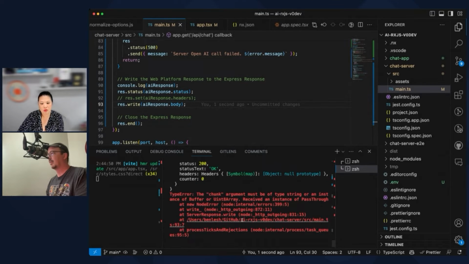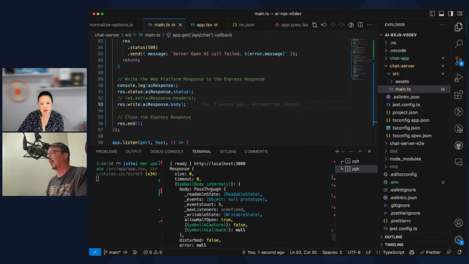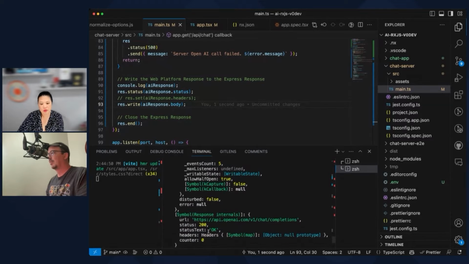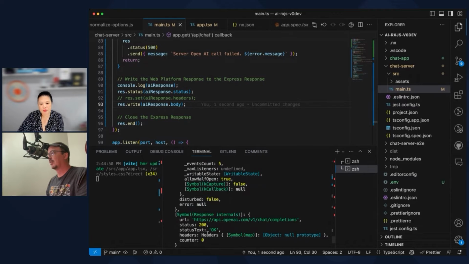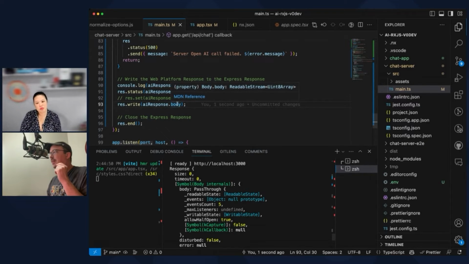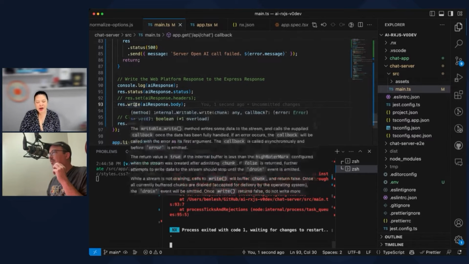All right, chunk argument. All right, so this is what we got back from the thing. Size 0, we got this body, which is a pass-through, seems like it's okay. We've got symbol response internals, status text, status counter. There's no headers, so that was good that we got rid of that. This is a whole response that we got back. And I would think that we'd be able to write it out, but it says the chunk argument must be of type string or instance of buffer. All right, so it doesn't like this bit where I'm trying to write a chunk out.